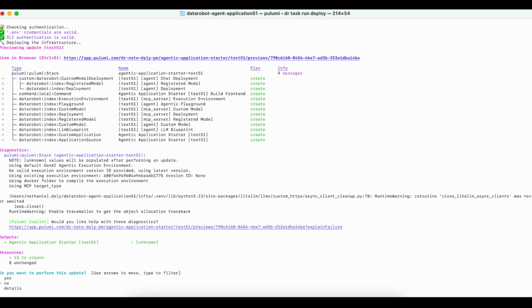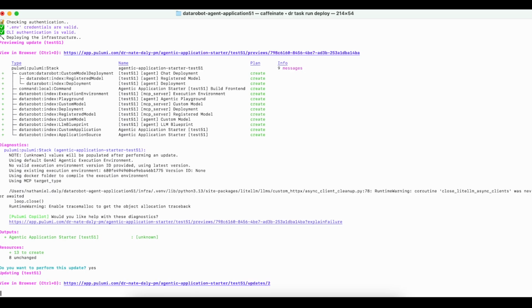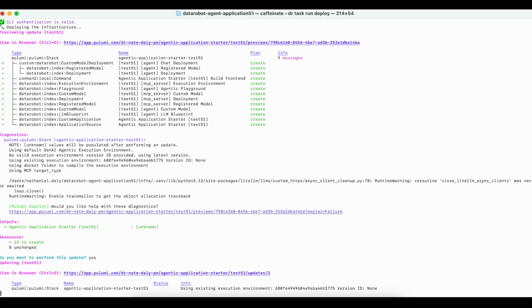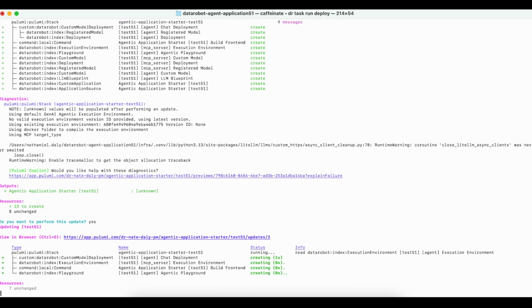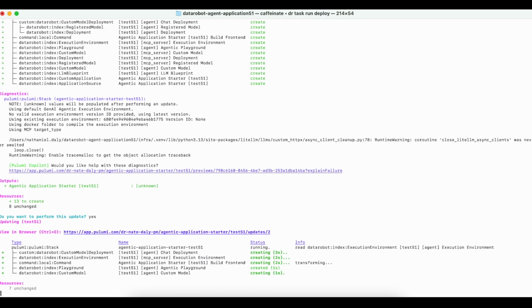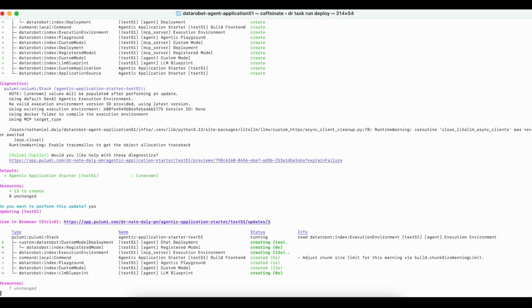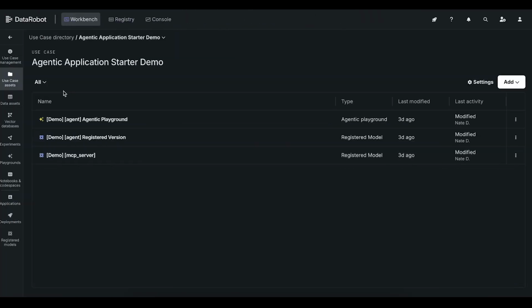Here we're accepting the changes that Pulumi is going to make, and then you can see all of the assets that Pulumi is going to create, including the models, the registered versions of the models, the playground within the DataRobot platform, the execution environments for both the agent and the MCP server, and of course the deployments for both of those assets as well.